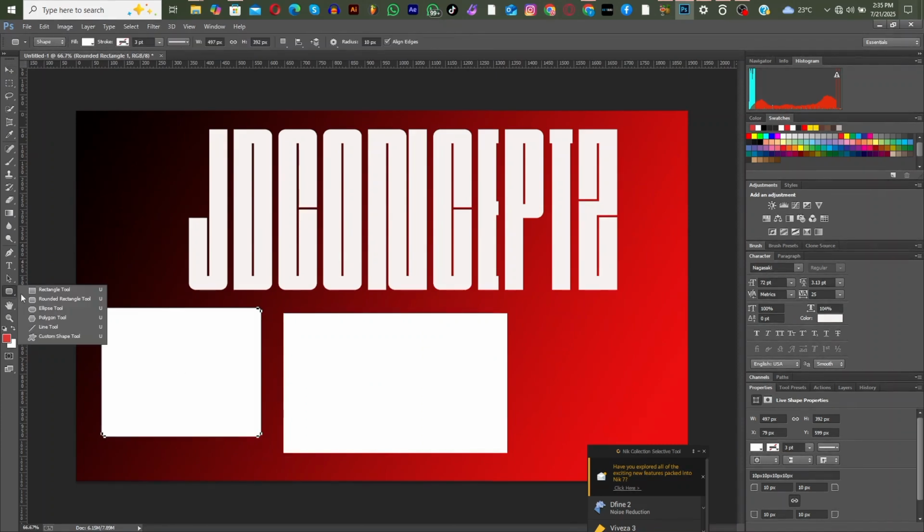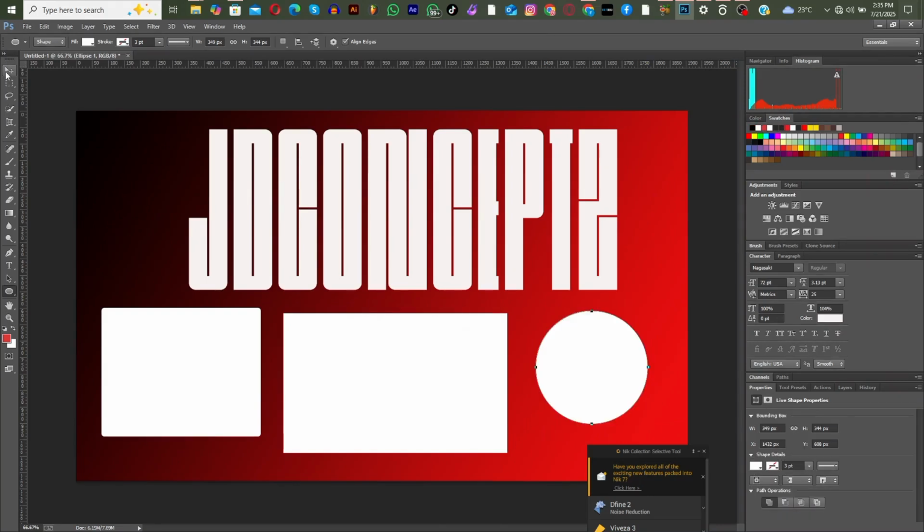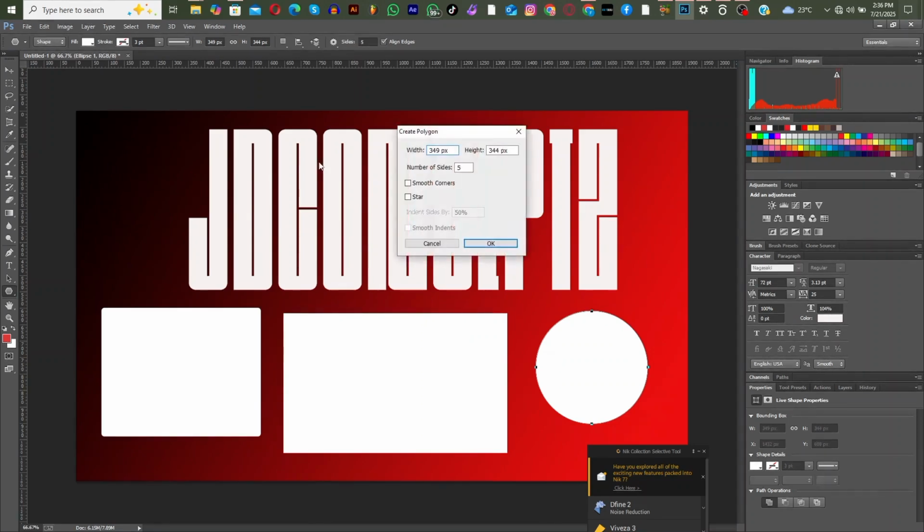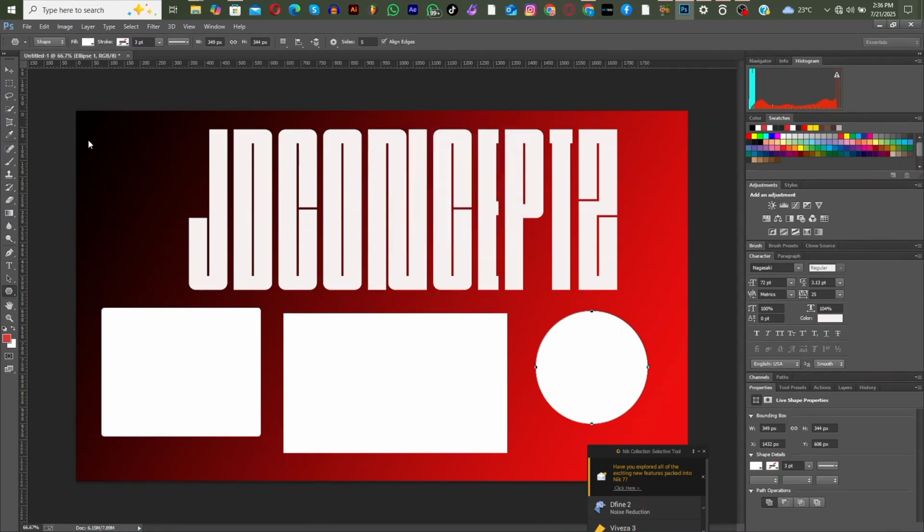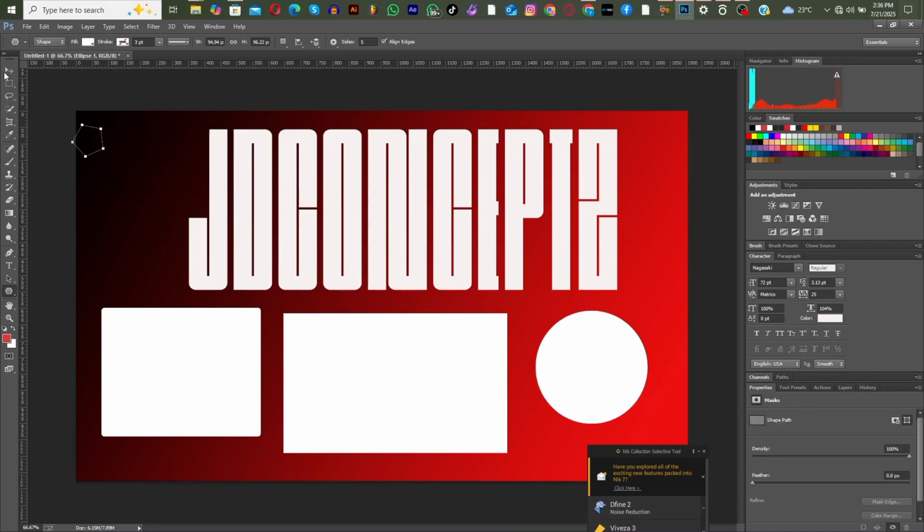And these are the ellipse tool. This is our ellipse tool. Then we have polygonal. You can still change the settings. I will teach you on how to change settings of your tool. You can see. So this is your polygonal.